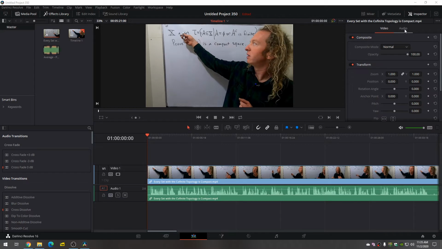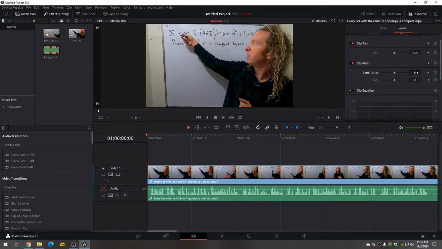So the first thing you want to do is go over here to where it says audio. And then you want to mess with the semitones. Basically, semitones will make your voice deeper or higher. And so will cents, except cents has a much smaller effect. So for example, let's put the semitones at 5.